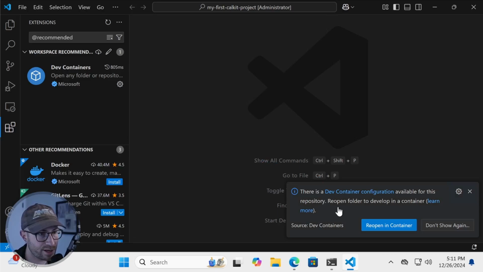We get a message here asking if we want to open in dev containers. This is a reasonable option. It's not necessarily required. I'm going to dismiss this for now, but you could try doing this. You can also open this dev container configuration created by the template in GitHub Codespaces, so you can work on this up on the web without needing to do it on your local machine.